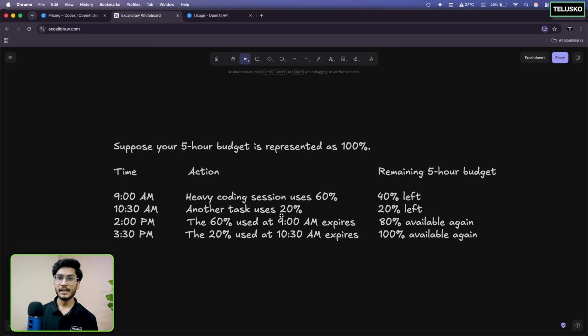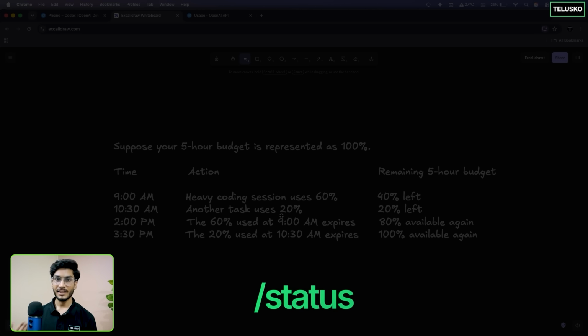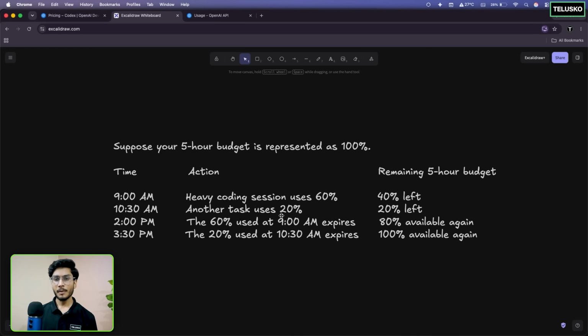The next way is through a command, which is the status command in Codex CLI. We'll discuss this command later in the video also. But if you use this command, then you will get a current snapshot of the tokens that have been used so far. Once you type this command, it will let you know how many tokens you have used, whether your weekly limit has been reached, and the rest of the information as a current snapshot.